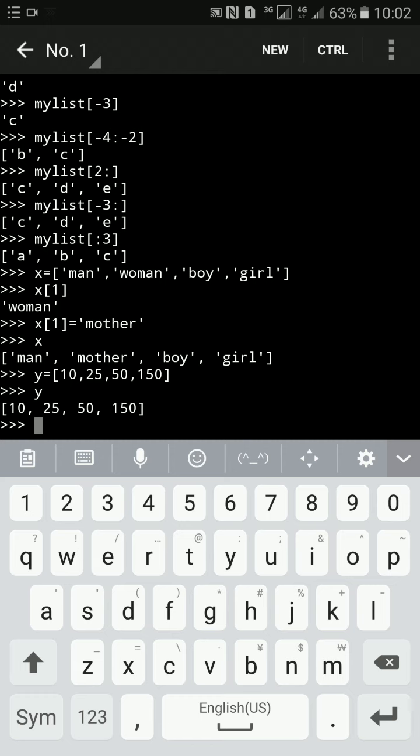Okay, so if I want to exchange a number, let's say I want to exchange 150, and instead of 150 I want to put 70 to replace 150. What do I do here? First of all, I look for the index, the number that should be assigned to 150. The first number 10 is assigned 0. The second number 25 is assigned 1. The third number 50 is assigned 2. The fourth number 150 is assigned 3.